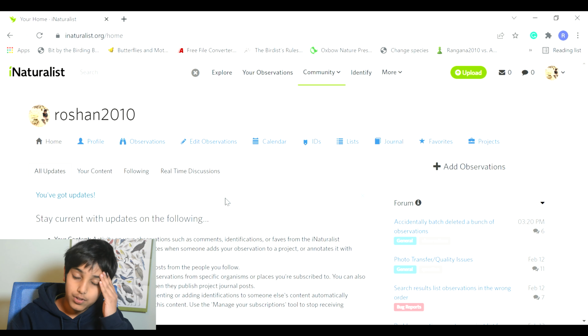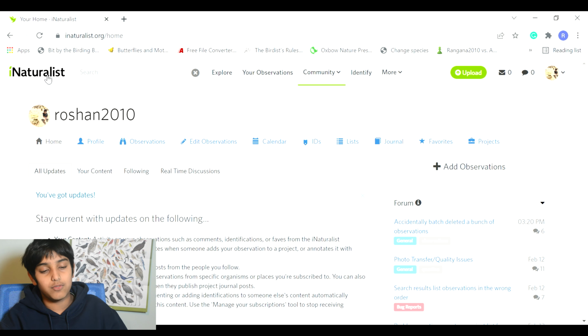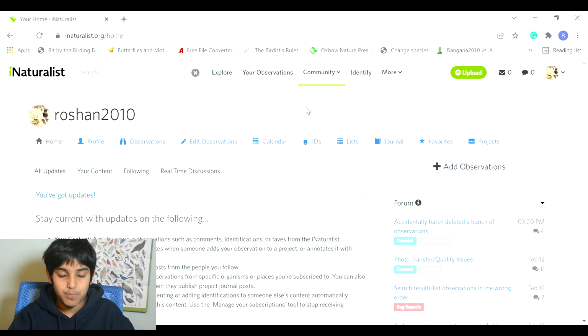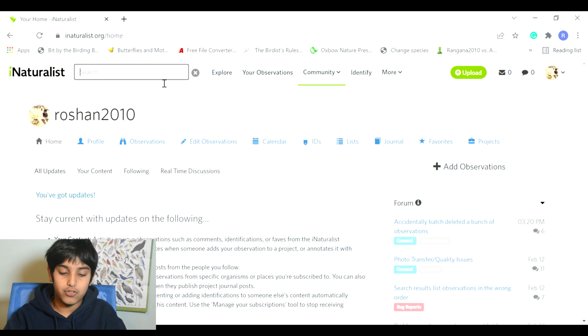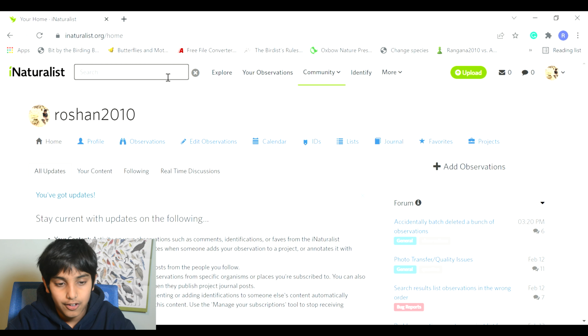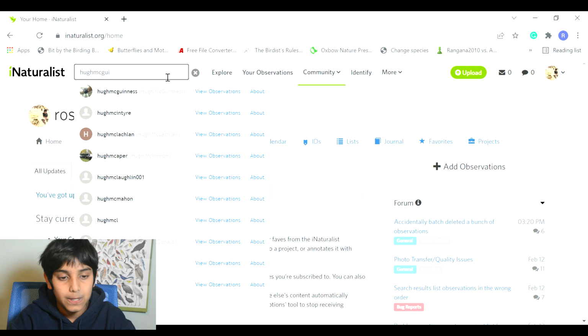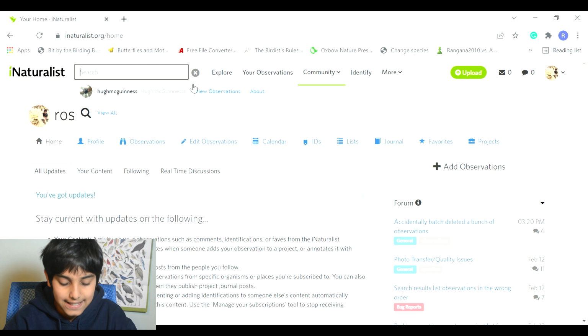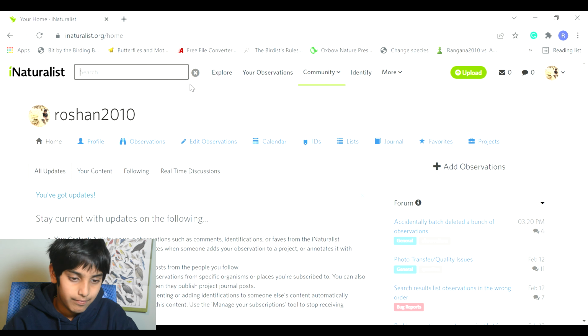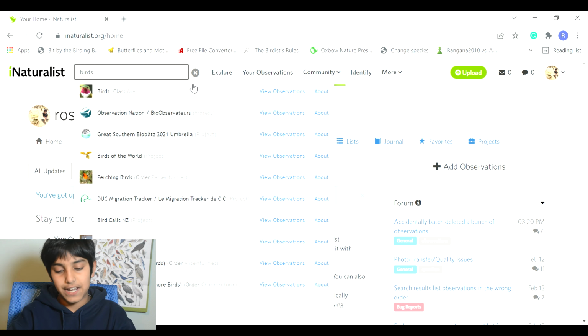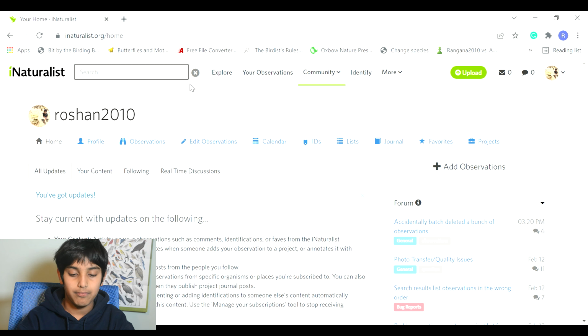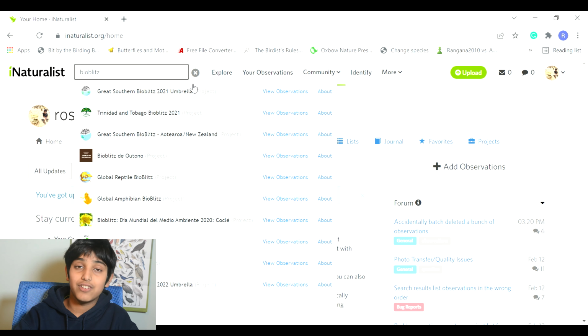Now, first we're going to go over this bar at the top. This iNaturalist logo in the upper left corner will always take you back to this home screen. Next up is the search bar, which is where you can search for people, taxa, and projects. Basically everything you would ever need to search for.